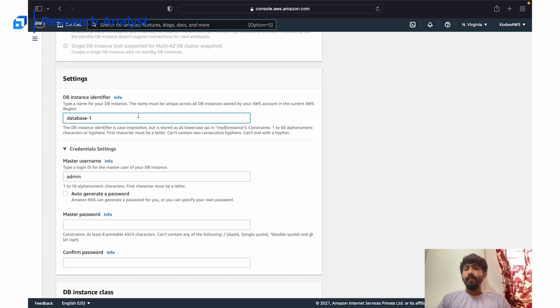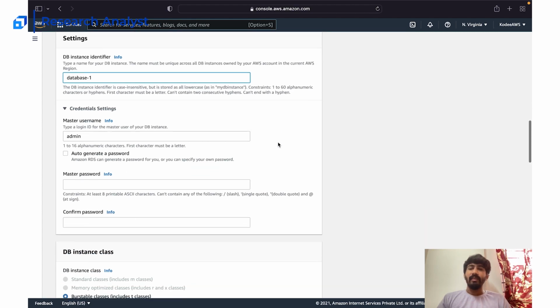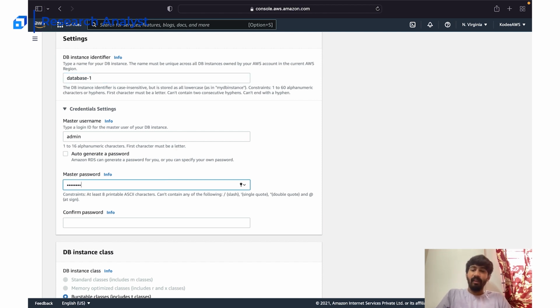So then I'm going to leave the database instance identifier as database1. So everything else is fine. I'm just going to leave the database identifier as database1, the database username as admin, and I'm going to give the password to log into the database.